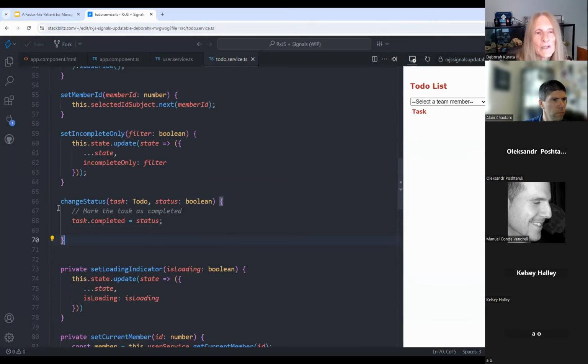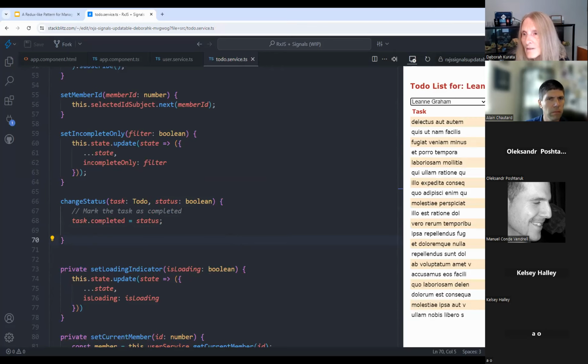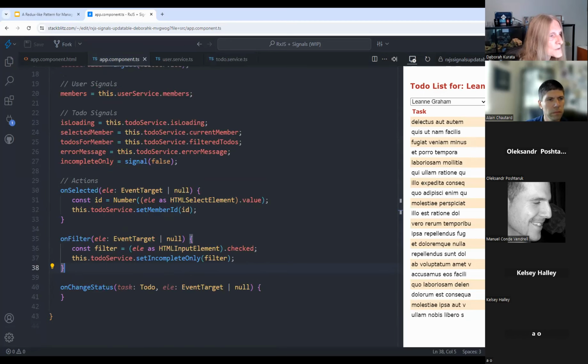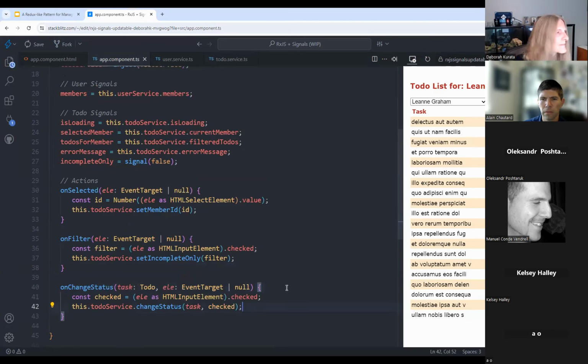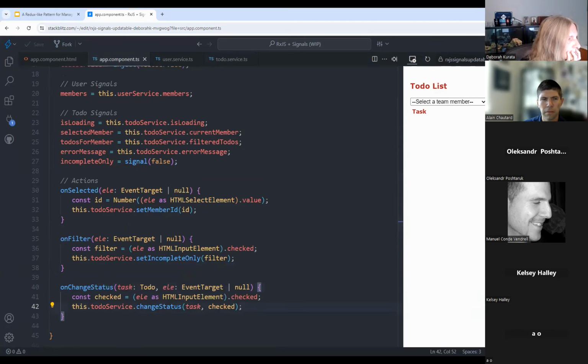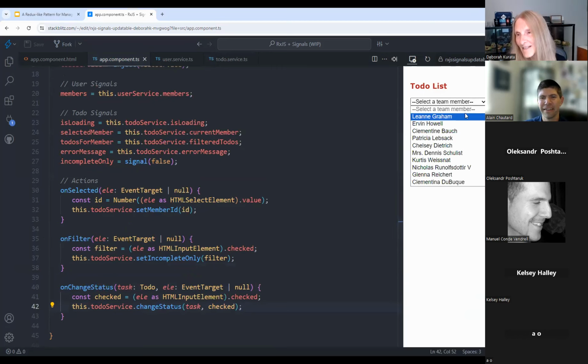It might seem that we should be able to just take the task, whatever one they picked. So let's say this one. They typed in this, picked this one. We should be able to just take that task and mark its status as completed, and then go back to our component, and on change status, we call that. Do we think that's going to work? No. I wanted to ask the question if it was going to work. So let's see that it doesn't work.